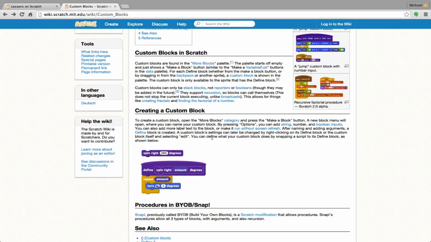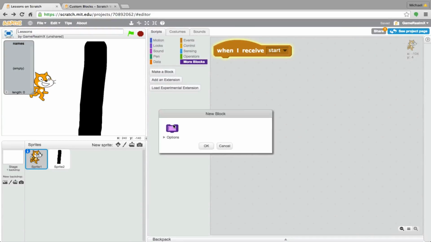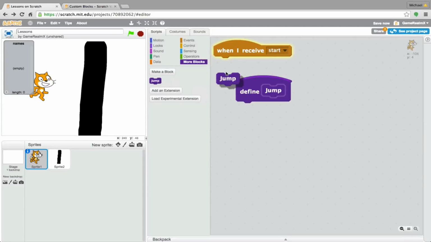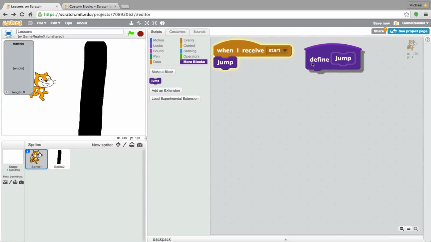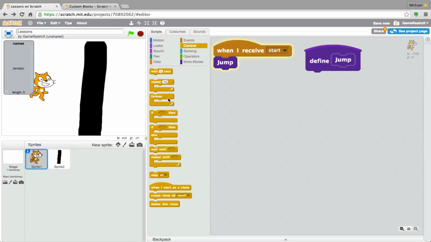So, after naming and adding arguments, a define block is created. So, like over here, I'm gonna make a new one named jump. So, here's a custom block. What jump does is in here, so like forever and then blah blah blah. If we add this jump, then the meaning of jump is in here. So whatever code blocks define this, it's pretty much without the jump. It's pretty much whatever is defined in define jump on here. So yeah.